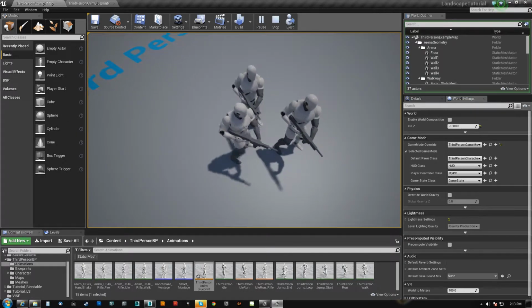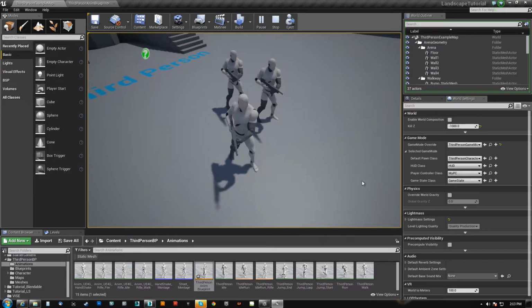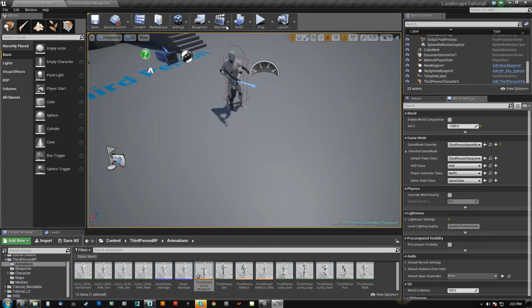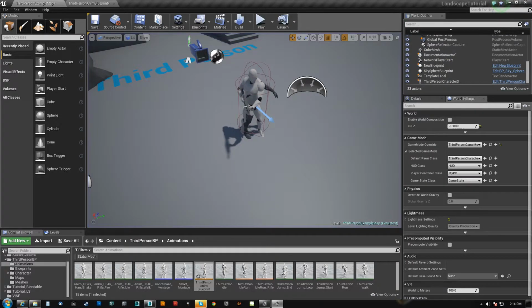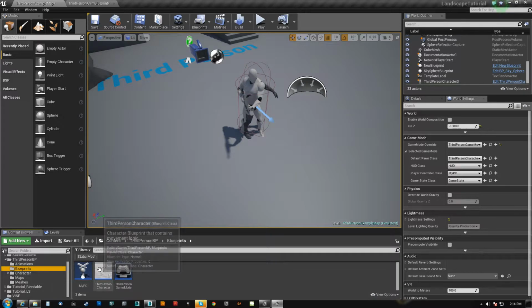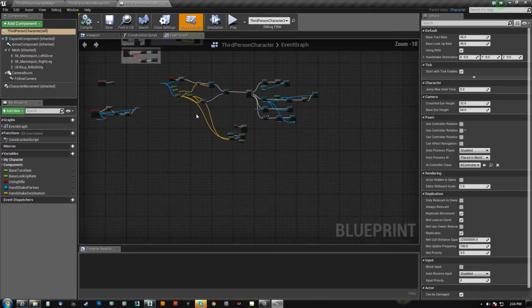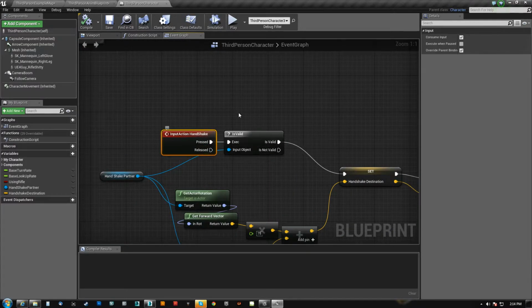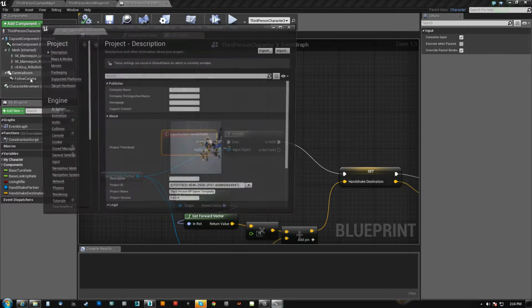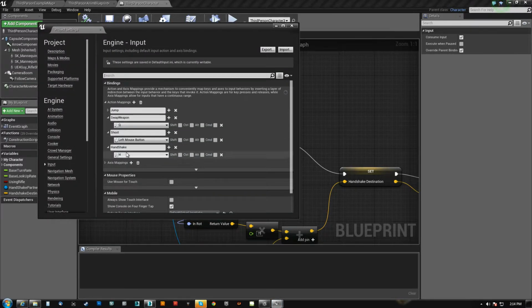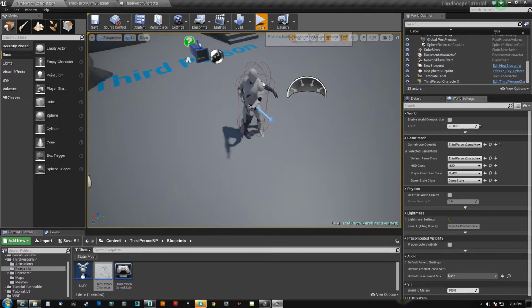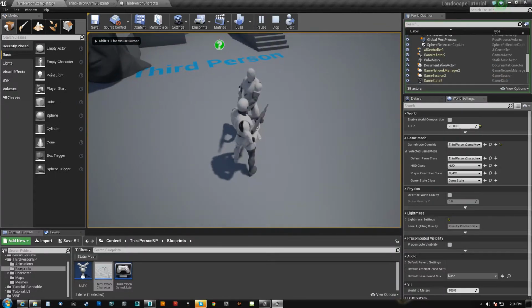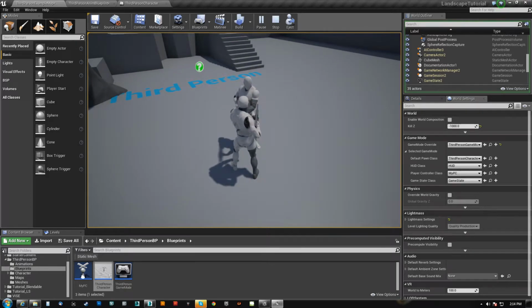Wait, is it not working? Let me delete one of these guys. It might not be working because there might be more than one of them, and I might not even have it hooked up. Why? Should be working. It was working when I left it. Nothing.